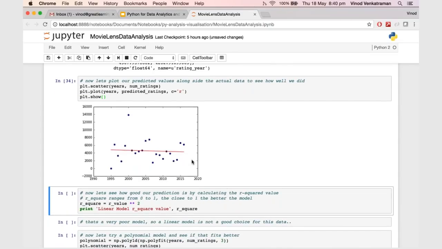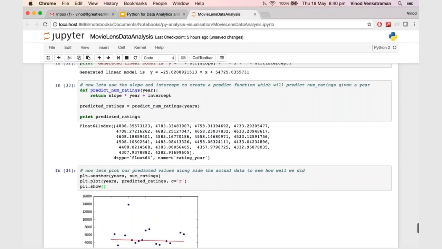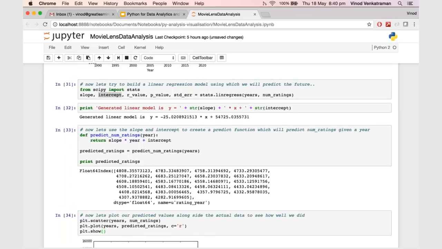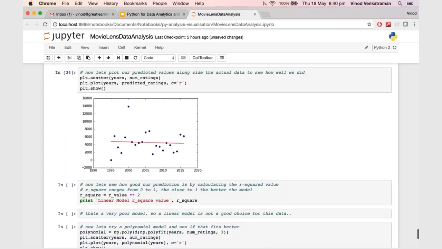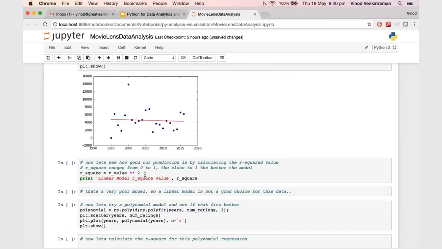So whenever you create a model, you need to figure out how good the model is, how well it is fitting, how many points are close to it, and that tells you the accuracy of the model. So when you call the linear regress function here, it returns you something called the R value. And if you take the R value and square it, you get something called R-squared, which is a value which will range from 0 to 1. And the closer it is to 1, the better the model that you have.